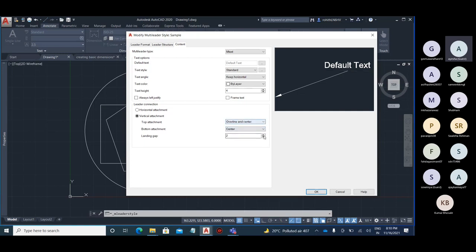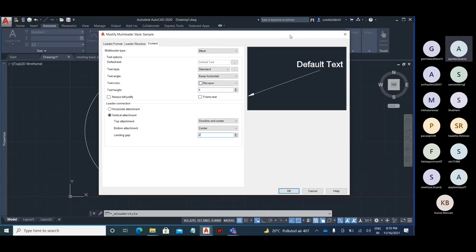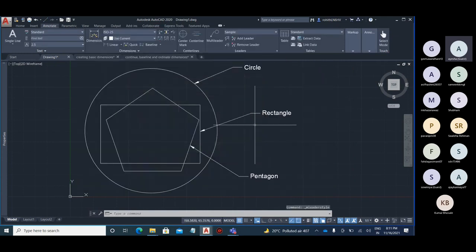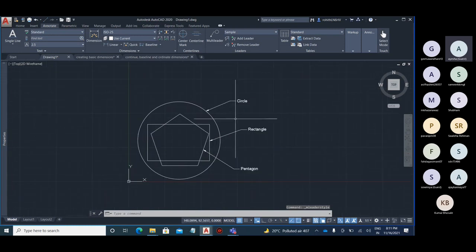If you want a landing gap in between, you can increase it over here, so the gap will increase. So these are the things that you can customize. You can just come over here and try different options, and you will understand how the changes are being made. That does not create a lot of difficulty for you, as the preview is available easily. Okay, so this is how your leader line works.